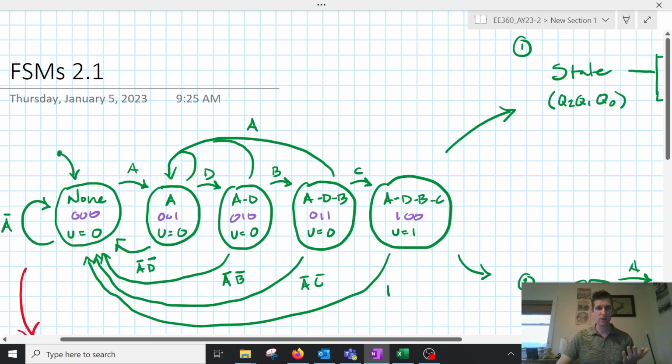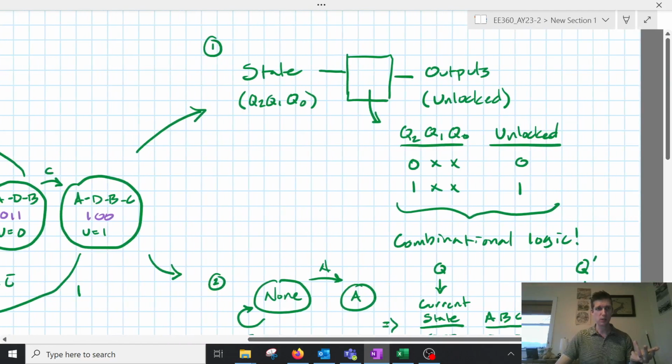If my state value has a 0 in the most significant bit, then I'm in states 0, 1, 2, or 3, and my output is 0. And it's only when I have a 1 in this most significant position that my output's true. So the truth table is pretty easy. If there's a 0 here, it doesn't matter what's in the lower positions, I'm not unlocked. And if there is a 1, then I am unlocked. So this is unambiguously combinational logic, which is a good step forward. As long as I have my state, I can design combinational logic that tells me unambiguously what my outputs are.